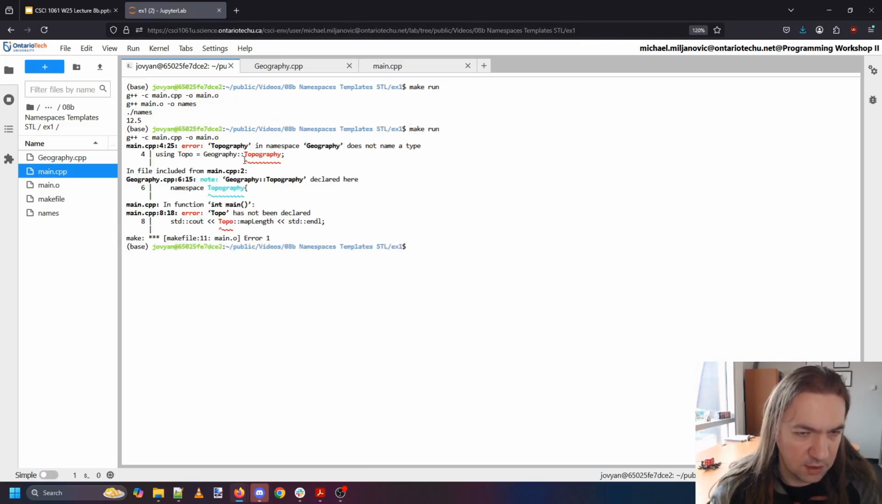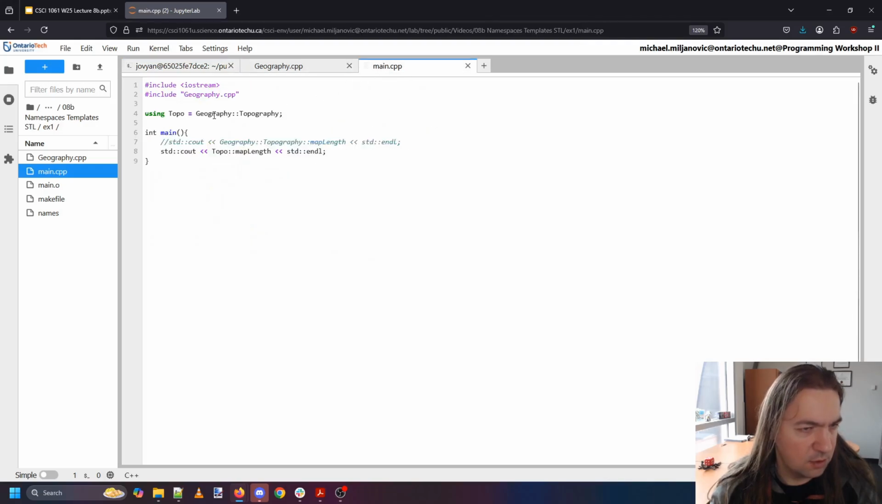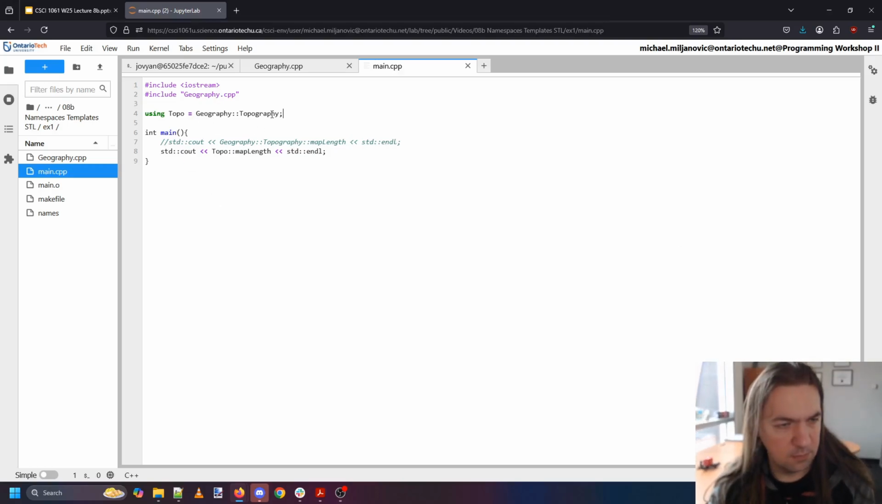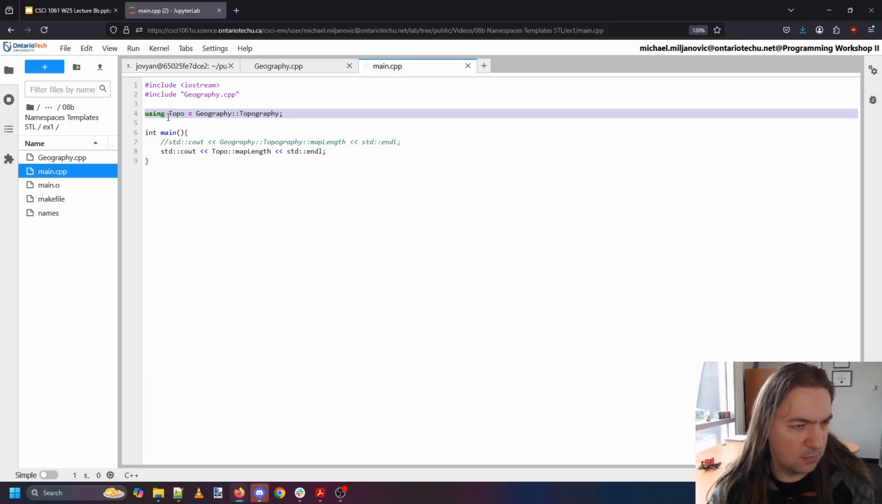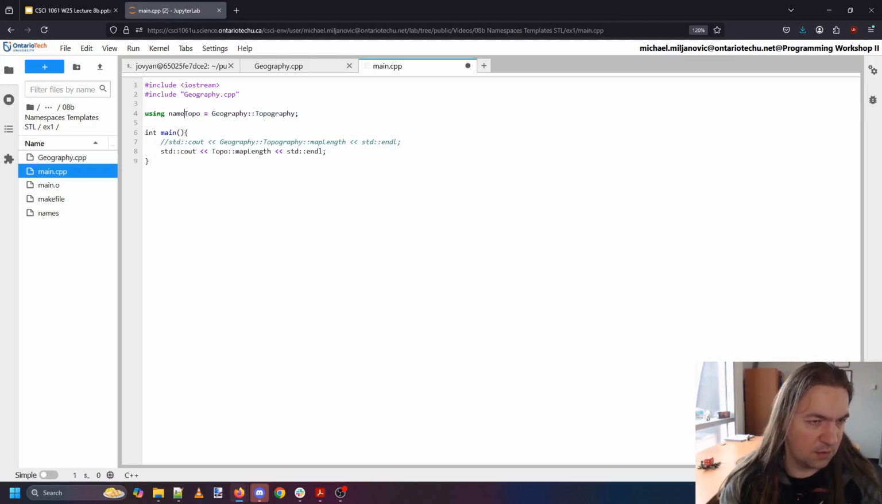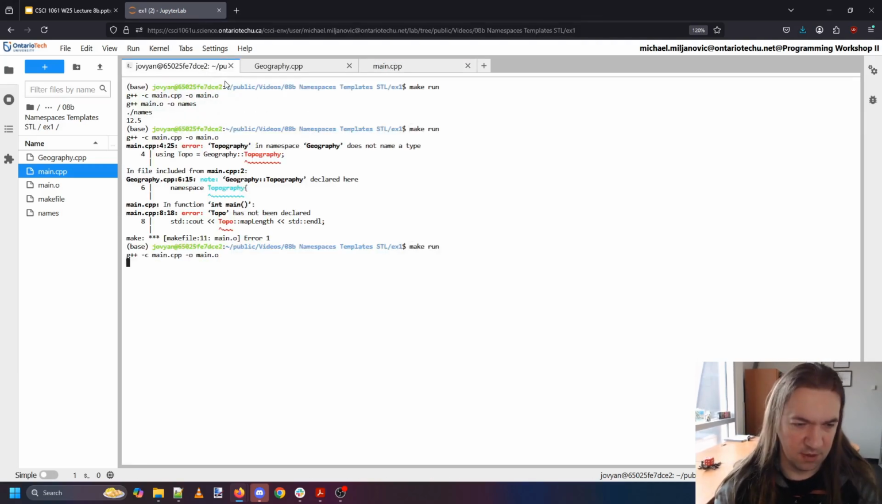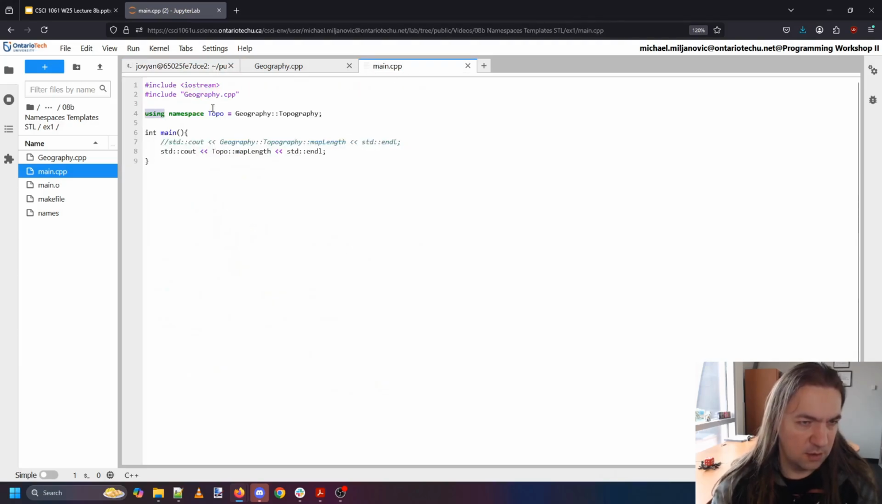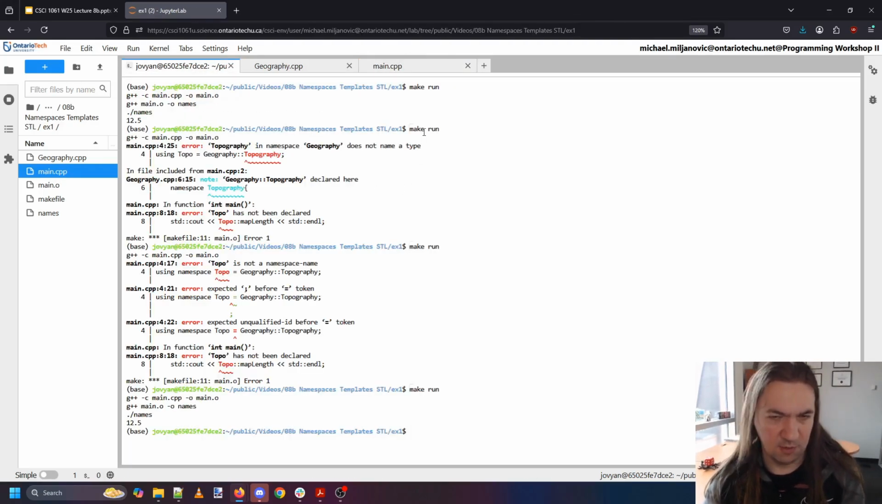Oh, what did I mess up? Geography does not name a type. I sure hope it does. Topography is clear there. Topo is not doing it. So clearly this didn't work. And then what did I mess up in my declaration? So let's see here. Did I put using namespace topo? I feel like that might be what I messed up. Nope, that's not it. This is just namespace topo. There we go. Okay.